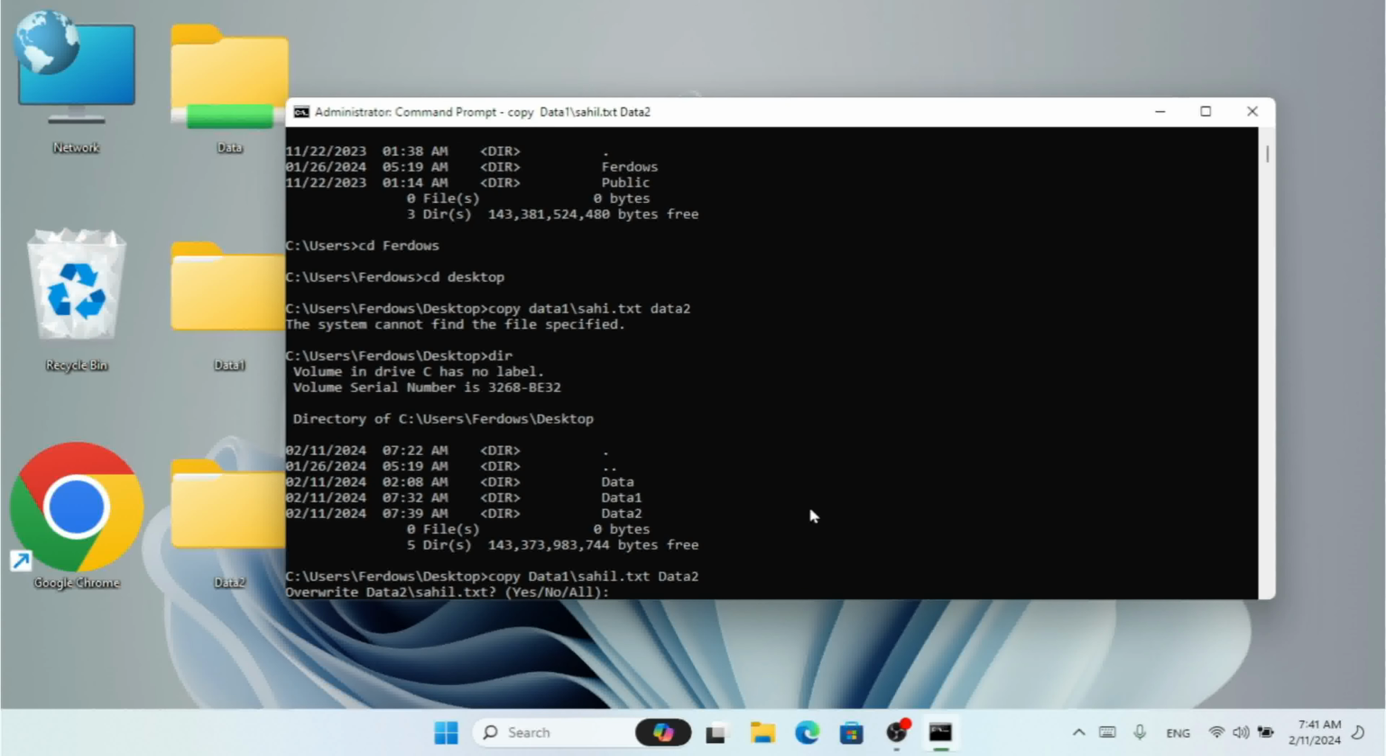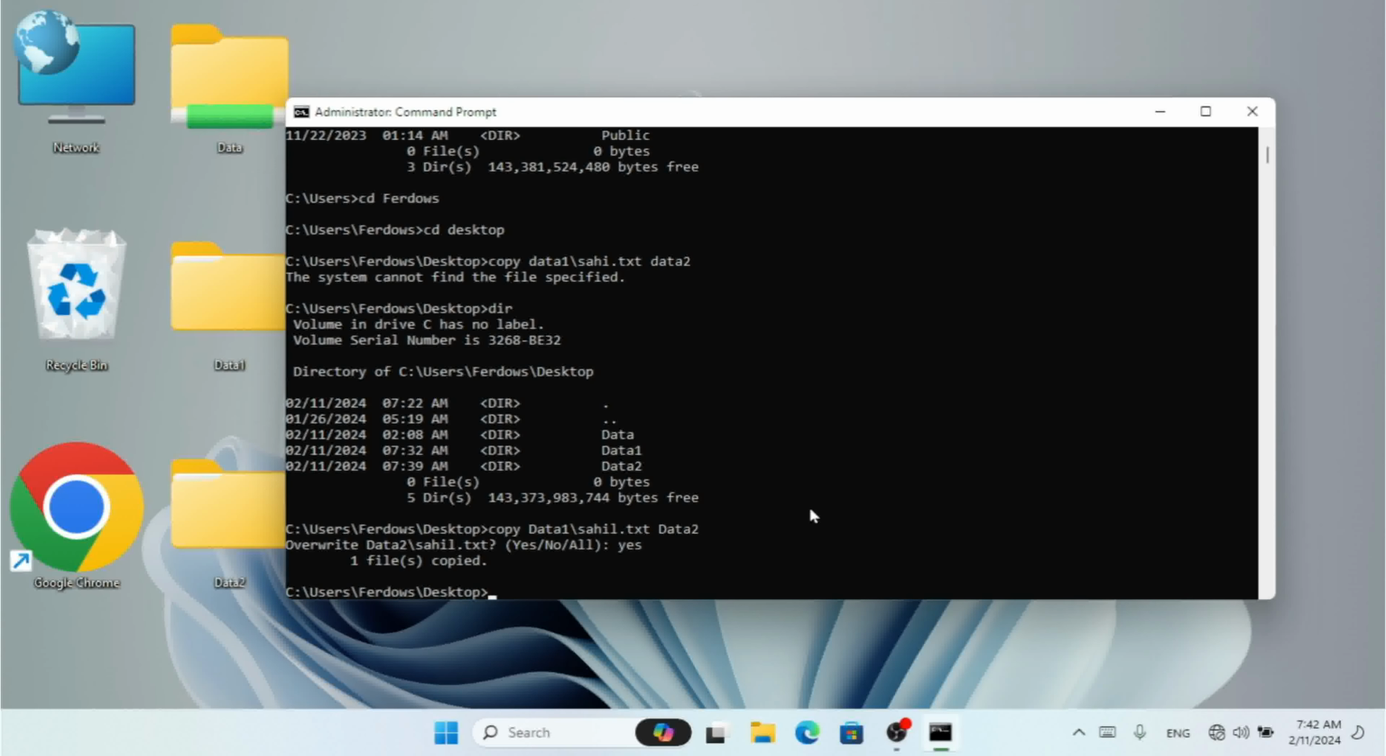As you can see, this file is already available in the destination. So it's going to ask me, do you want to overwrite? If I put all, it's going to overwrite all. If I put yes, it's going to overwrite only this one. So I'm going to press yes. As you can see, one file is copied.